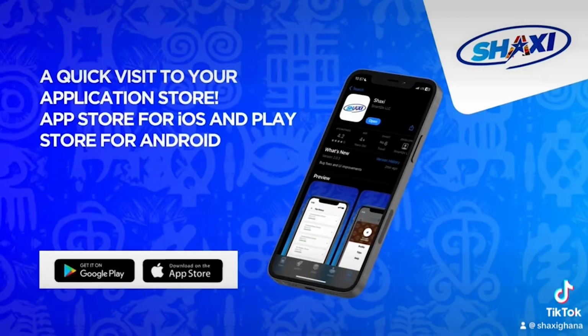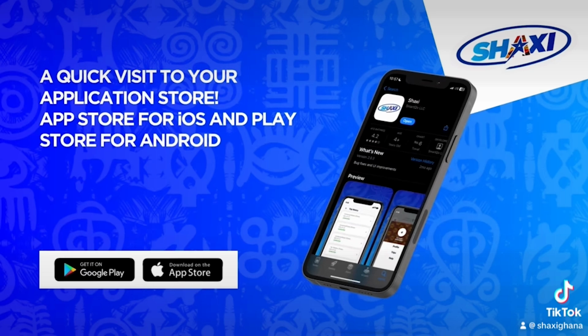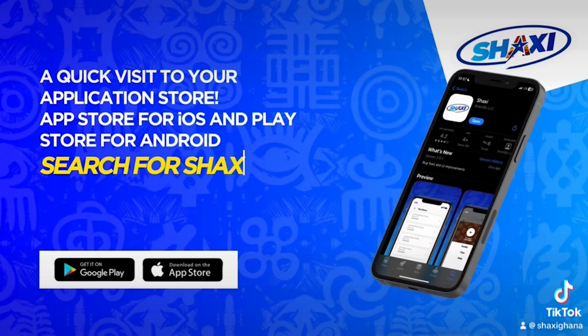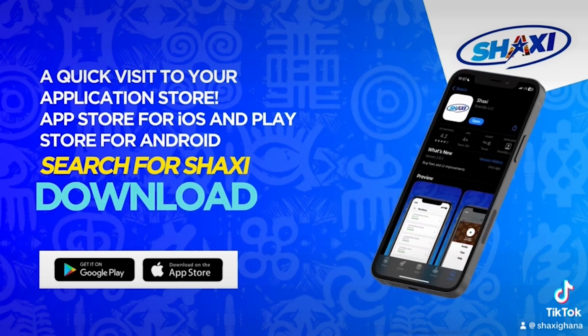A quick visit to your phone's application store, whether the App Store or Google Play, will do the trick. Search for Shaxi, download it, and you're off to a good start.